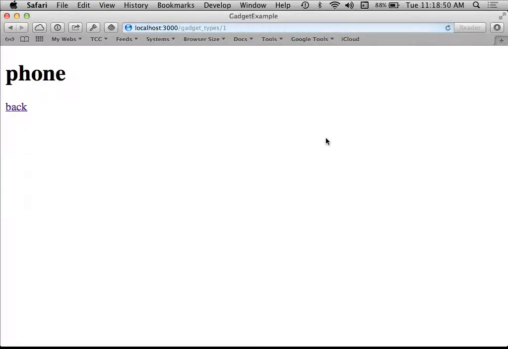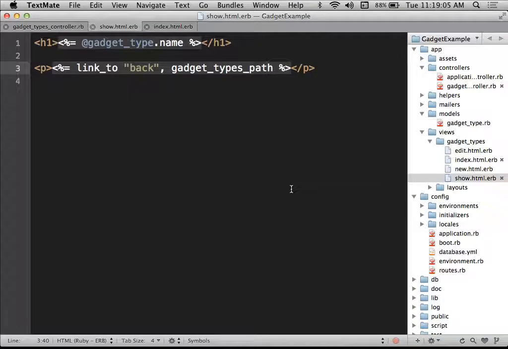So back in the browser, my show page now looks like that. Click the back link and it takes me back to my index page for my gadget types. Okay. Ready to work on the new page?